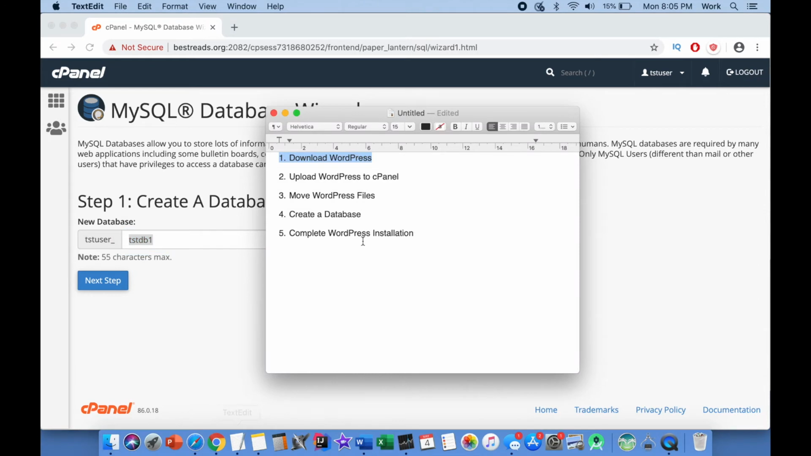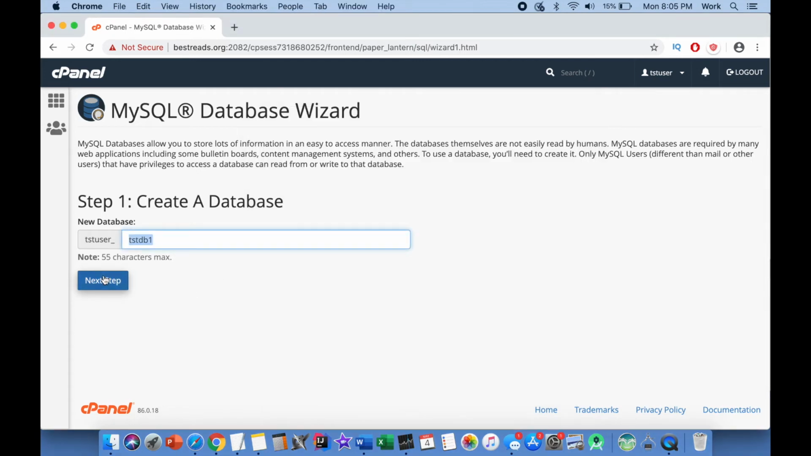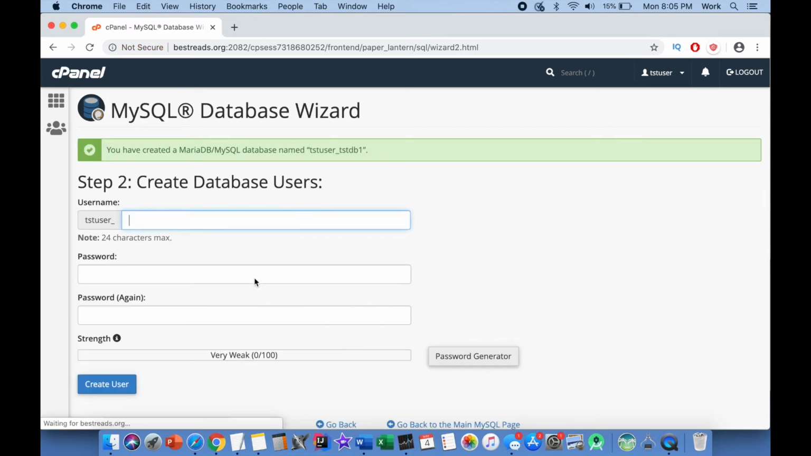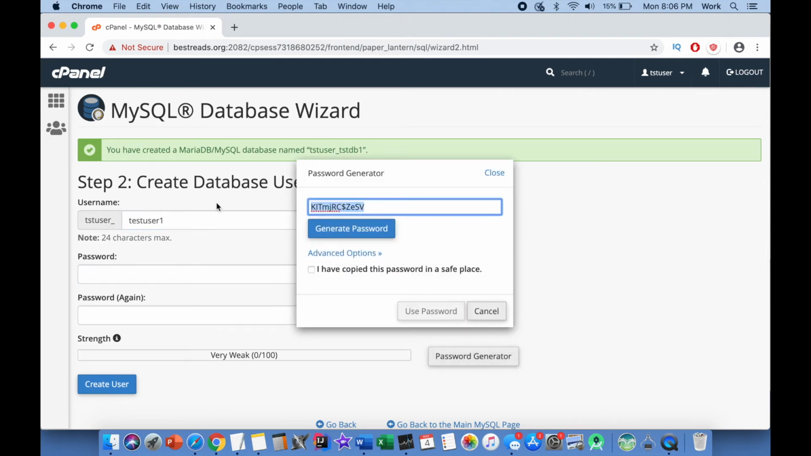Note down the database name, as you will need it for step number 5. Click on Next Step once you've noted down the database name. Now you need to enter in a database username and a password. So I will enter in test user1 for my username, and I will have cPanel generate a password.